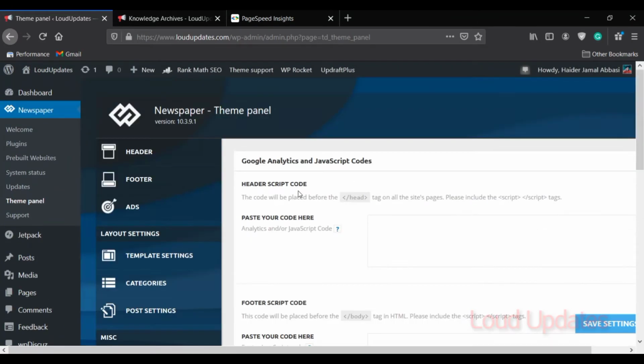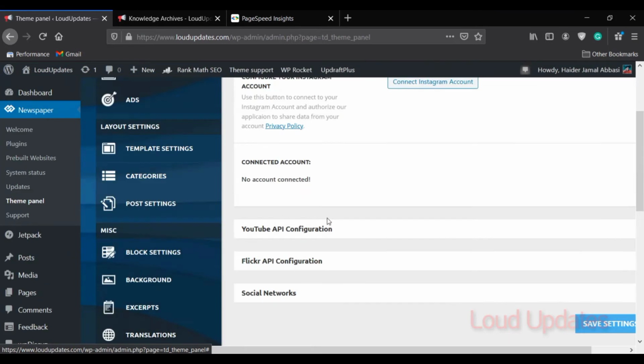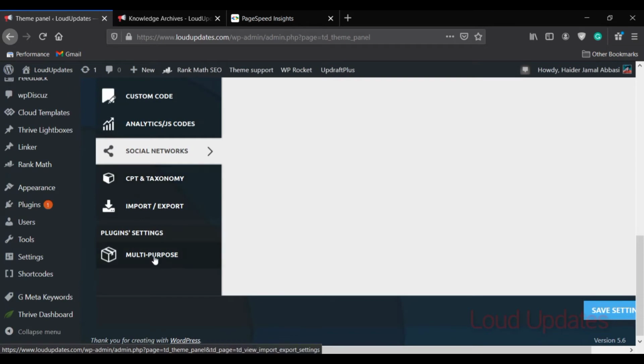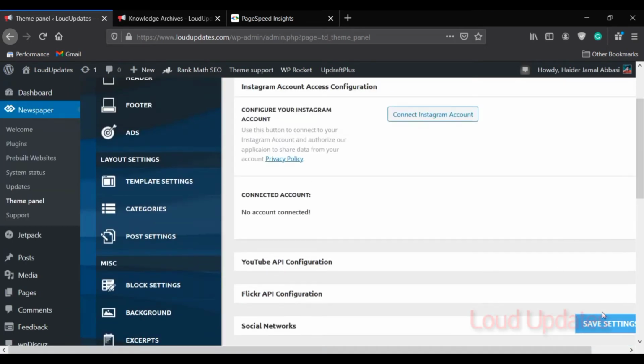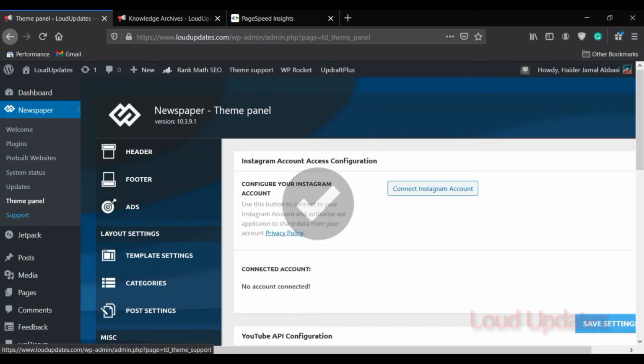And next step. So next step is Google Analytics. You can add analytics code here, and I think you already know how to Google. The next step is social network. You can connect your Instagram and other YouTube API configuration.